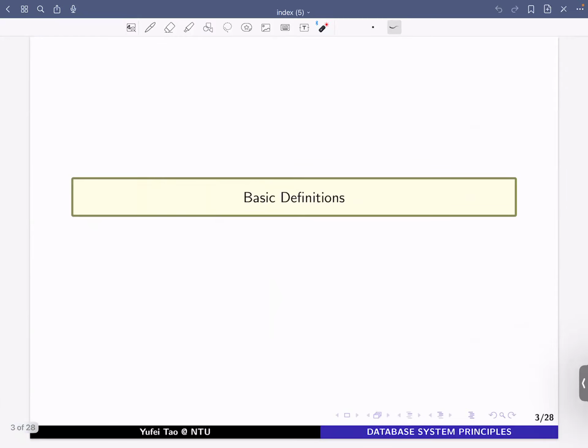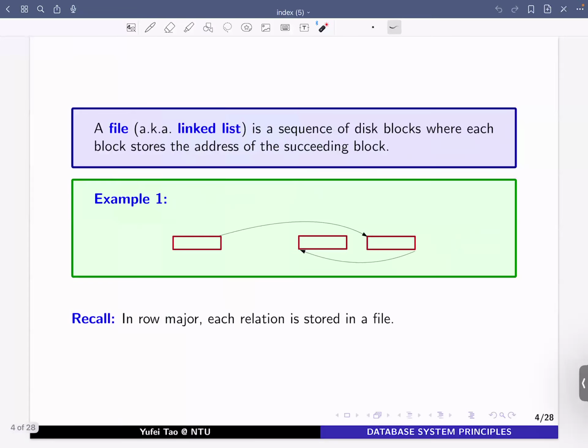All right, now let's start with some basic definitions. So this is to remind you about the concept of file. You have heard about this several times already in my lectures. Basically, this is just a file which is no more special than a regular file in your operating system. So in row store, each relation is stored as a file. Physically speaking, a file is a sequence of blocks, okay?